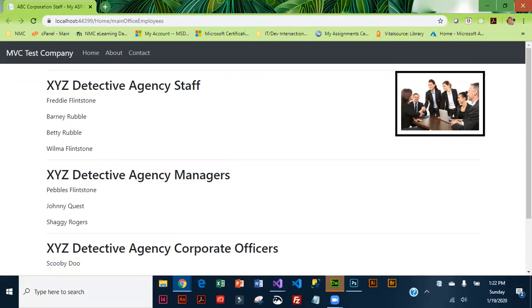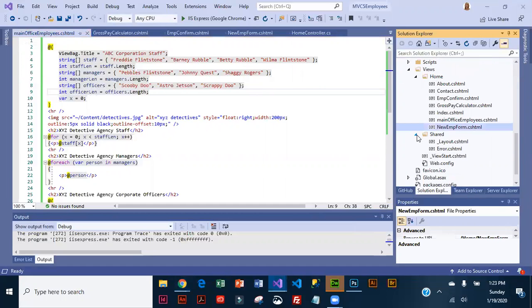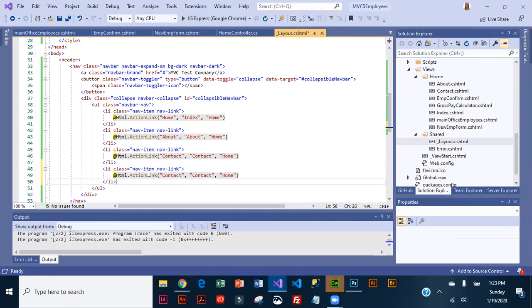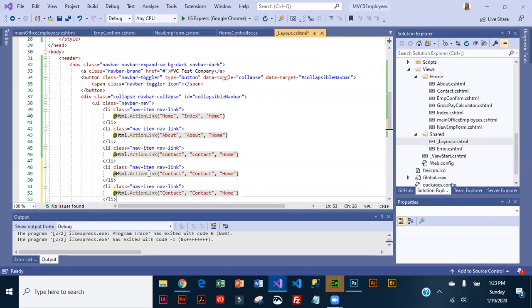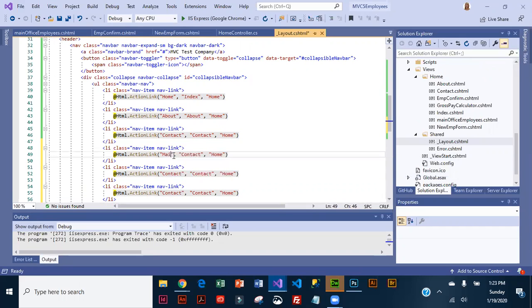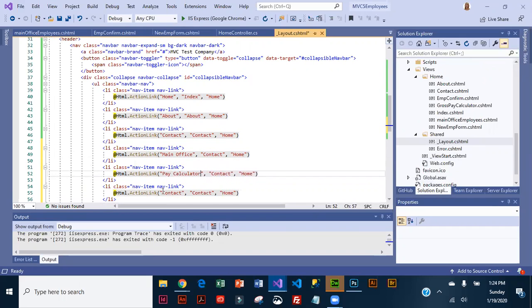And our next step is actually going to be to modify the layout page, because we want to add menu items for the new pages that we just created. So I'm going to copy this last menu item here. And I'm just going to paste it 3 times. And so for the first one, I want it to display main office. Second one, I want it to display pay calculator. And the third one is going to be add new employee.